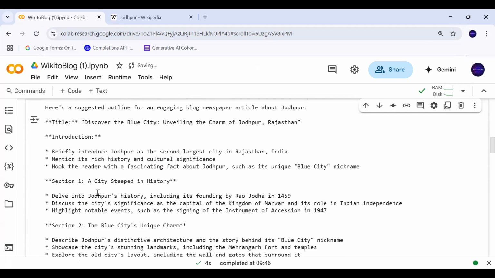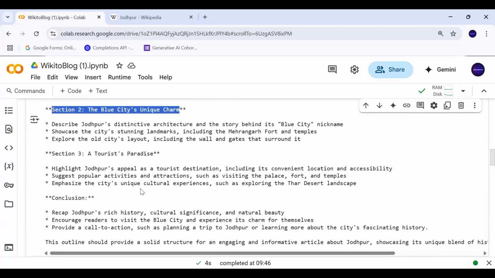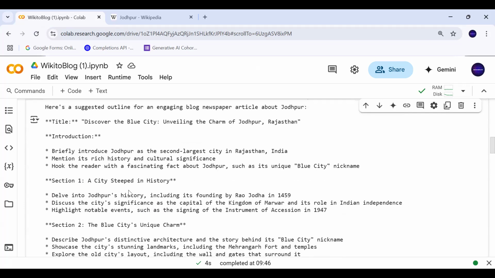So the outline says if I need to write a blog out of this Wikipedia article, this is how I should proceed. I should start with the introduction. I should tell a city steeped in history. So this is creating just some framework so that I can use this framework to create that post. A tourist paradise, conclusion. So these are basically the outline or the guidelines.